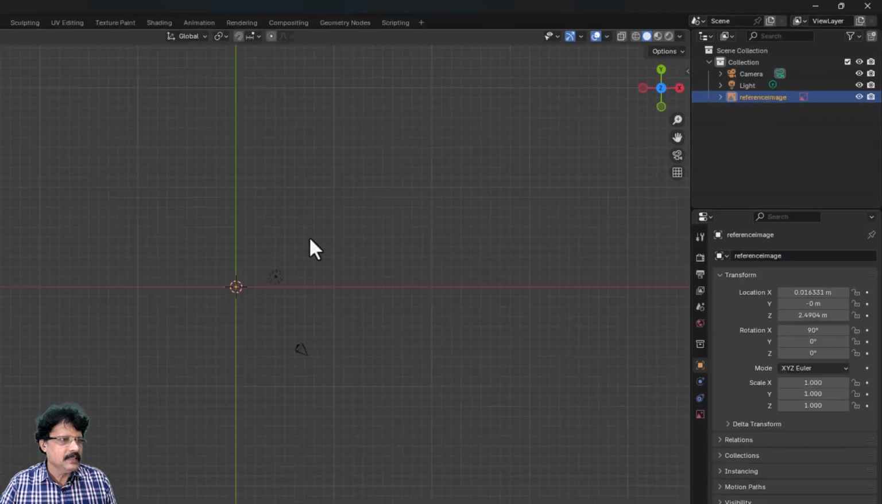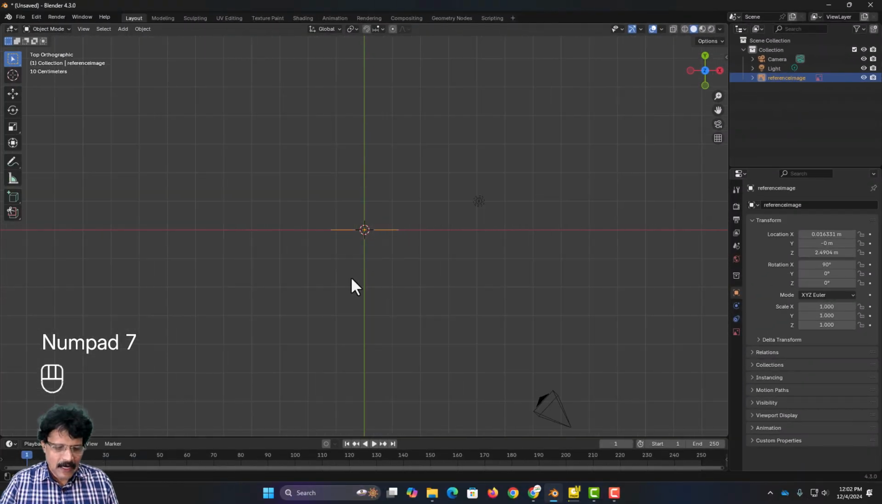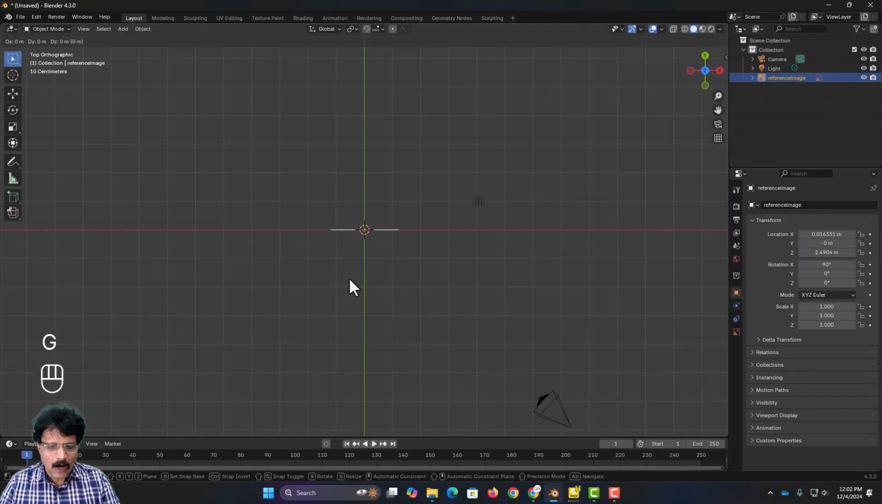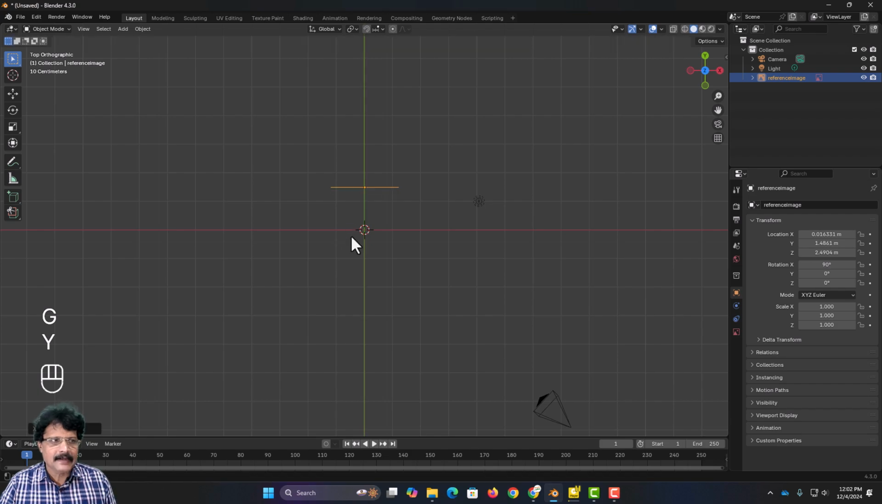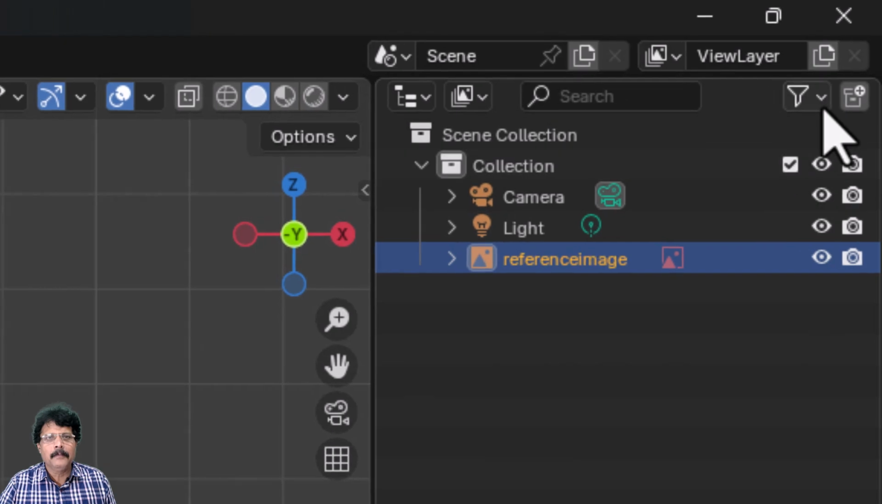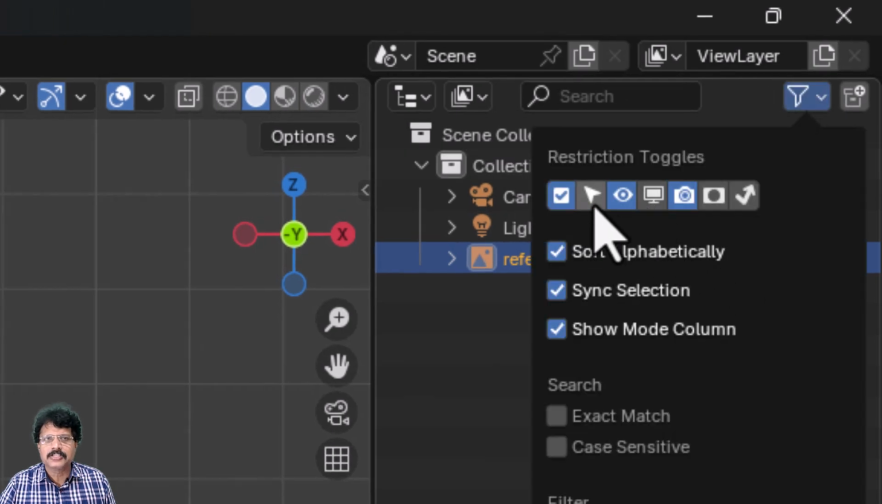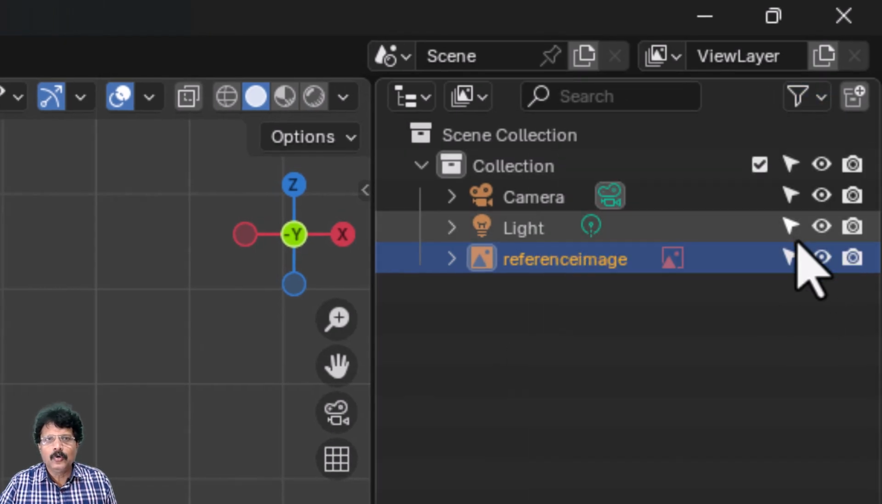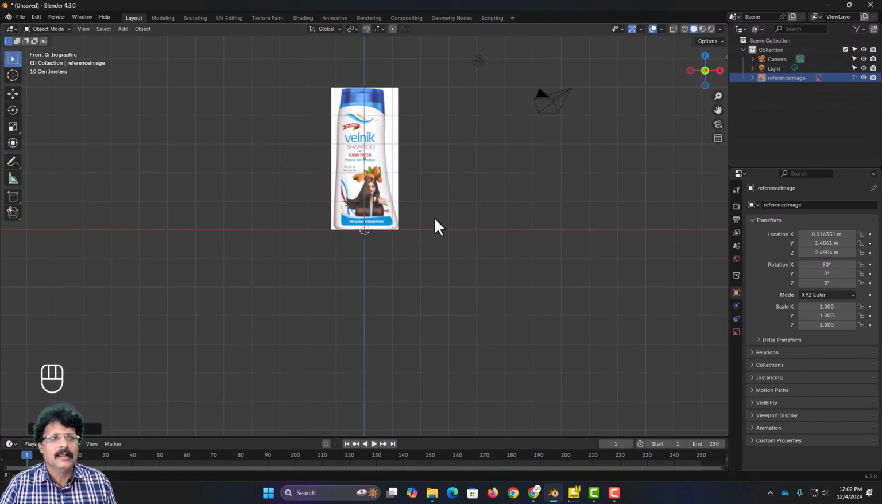I am going to call this reference image. Press 7 and come into the top view, and I will select this, press G Y, and slightly move it to the back like this. Then I will press 1 again, and here I will come into the filter and enable this select mode, and click on this and disable it so that I am not going to select it and move it.